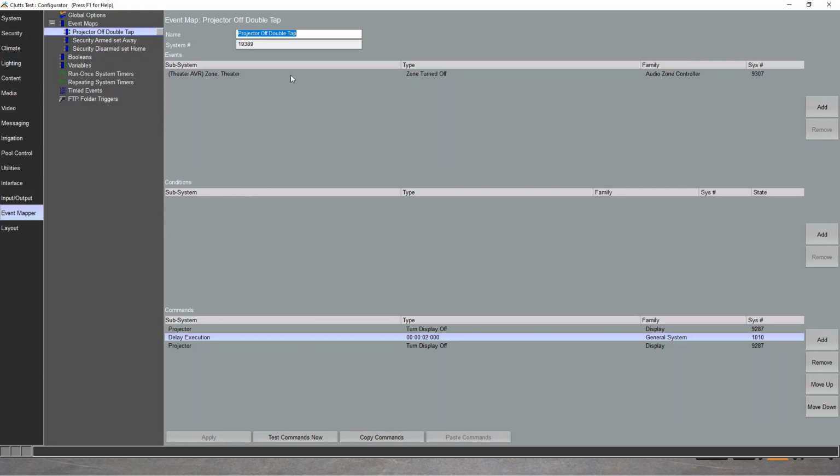Okay, so one of the things I like to use event maps for is to go into true automation. There's a lot of people out there that think control is automation, and it's not. A lot of people just install control systems, meaning that you hit a button and it does something. Automation is a system that does things for you without you having to hit buttons.